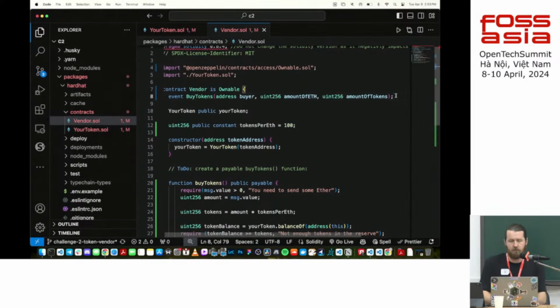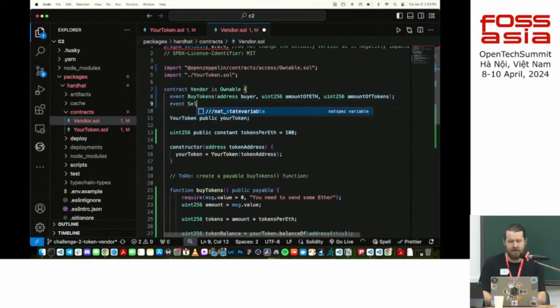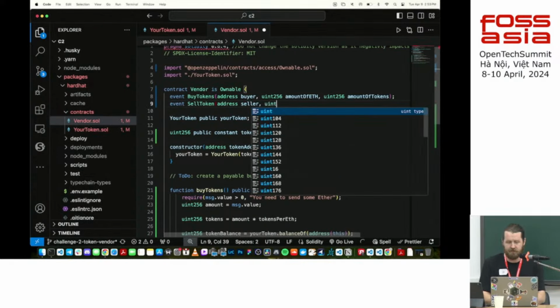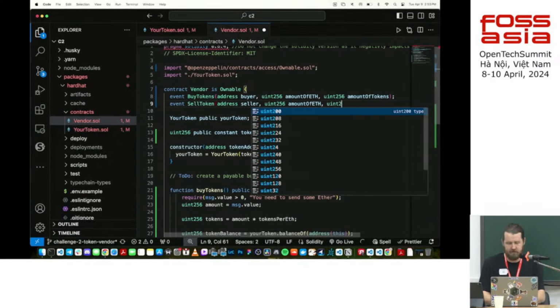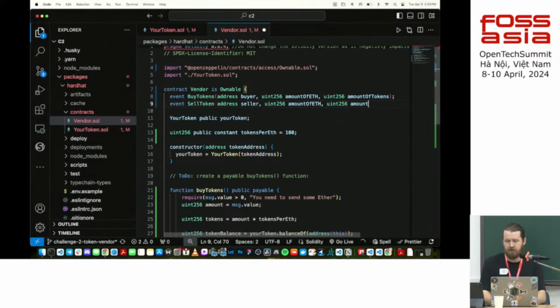We could also, while we're here, create a SellTokens event because I know we're going to need it. Address seller, uint256 amount of ETH, and then uint256 amount of tokens. AI is not helping me because the internet is probably messed up.